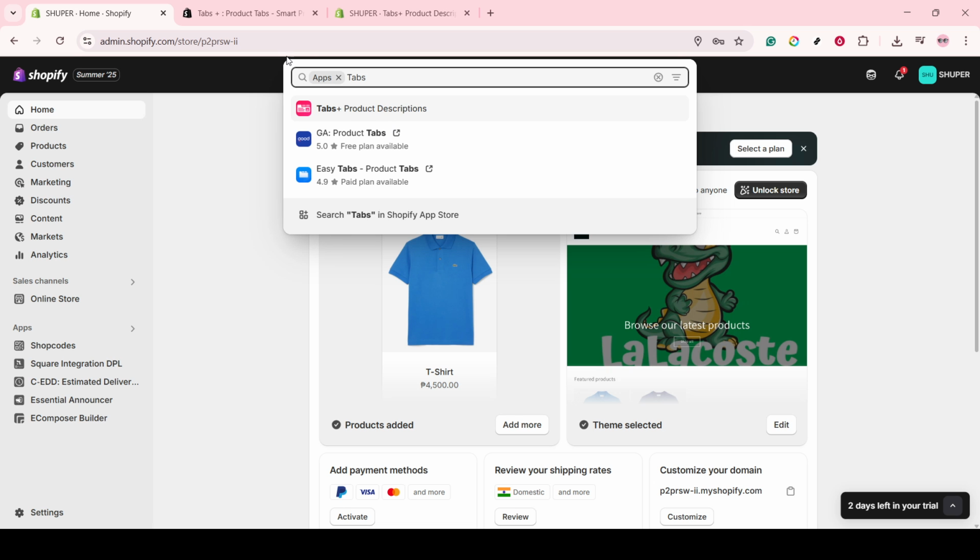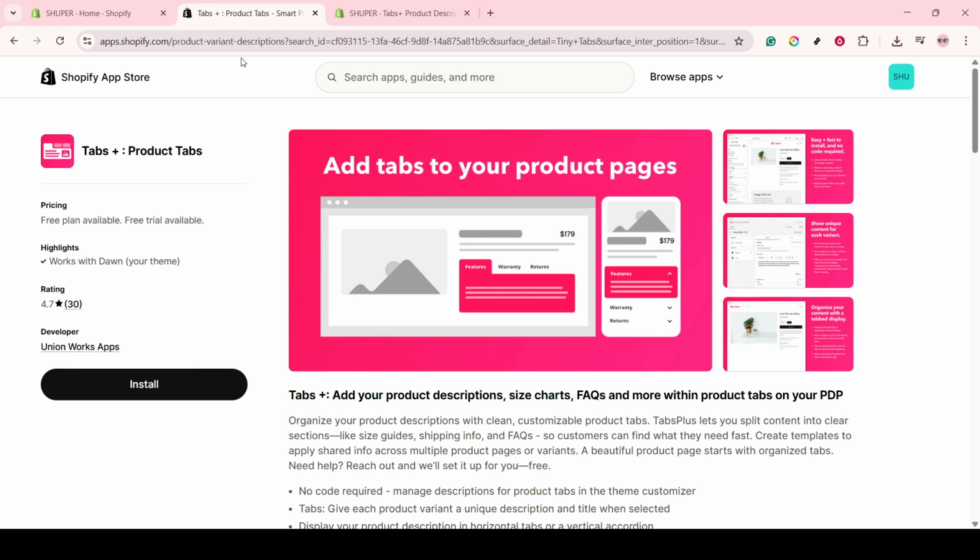After selecting the app, you'll be redirected to the app's page where you can learn more about its features, pricing, and reviews. When you're satisfied and ready to proceed, click the Install button. Shopify will prompt you with a confirmation screen to finalize the installation. Make sure you click Install again to complete this action. Once installed, the app will automatically integrate with your store, and you'll be ready to start creating product tabs.